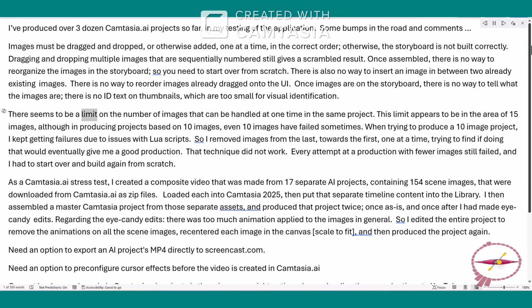There seems to be a limit on the number of images that can be handled at one time in the same project. This limit appears to be in the area of 15 images, although in producing projects based on 10 images, even 10 images have failed sometimes.